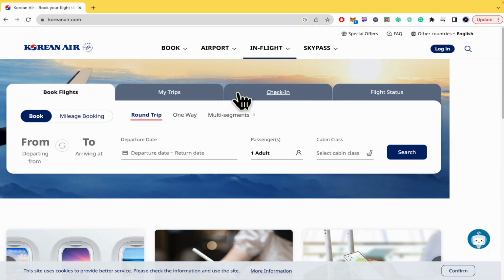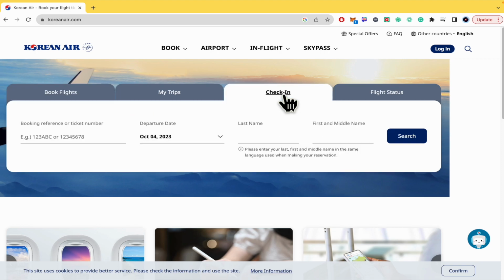So this is simple. What you're going to need here is in this square, click on check-in, and this is going to ask you for your booking reference or ticket number, the departure date, so it could be these dates. As I told you, it could be done like 48 hours before the flight departure, not more time, your last name and first and middle name, and that's how you're going to continue with the process. This is going to search your booking.